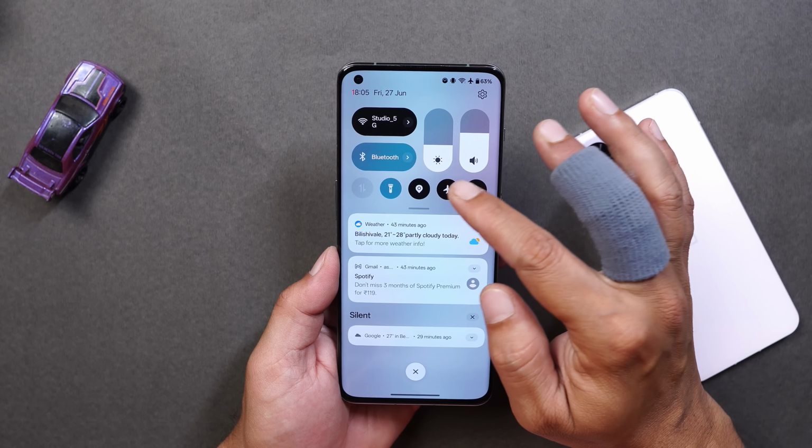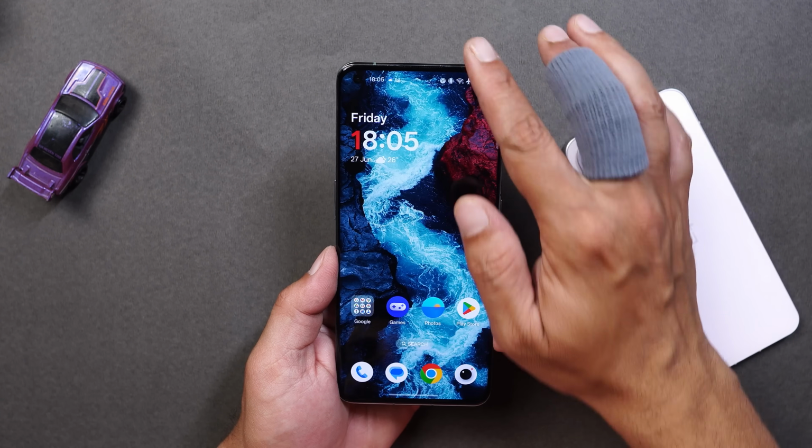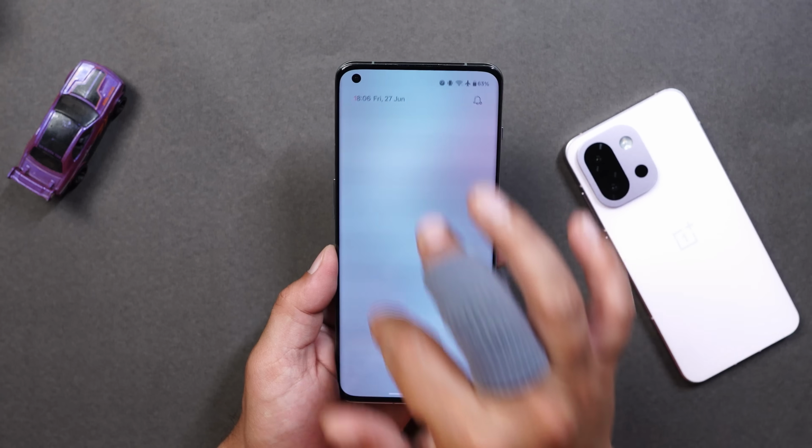And now they have also improved the animation of quick setting tiles and the notification panel. And you'll be easily able to feel that once you install this latest update. You consider quick setting tiles or the notification panel.